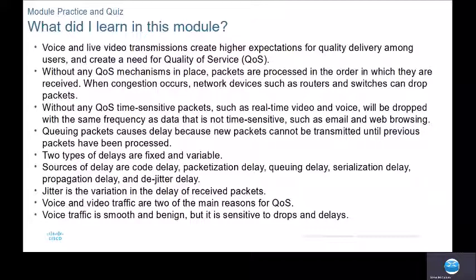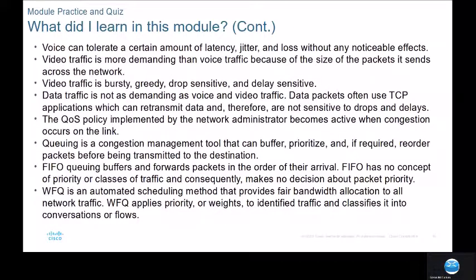Voice traffic is smooth and benign, but it is sensitive to drops and delays. Voice can tolerate a certain amount of latency, jitter and loss without any noticeable effects. Video traffic is more demanding than voice because of the size of the packets it sends across the network. Video traffic is bursty, greedy, drop sensitive and delay sensitive. Data traffic is not as demanding as voice and video. Data packets often use TCP applications which can retransmit data and therefore are not sensitive to drops and delays.